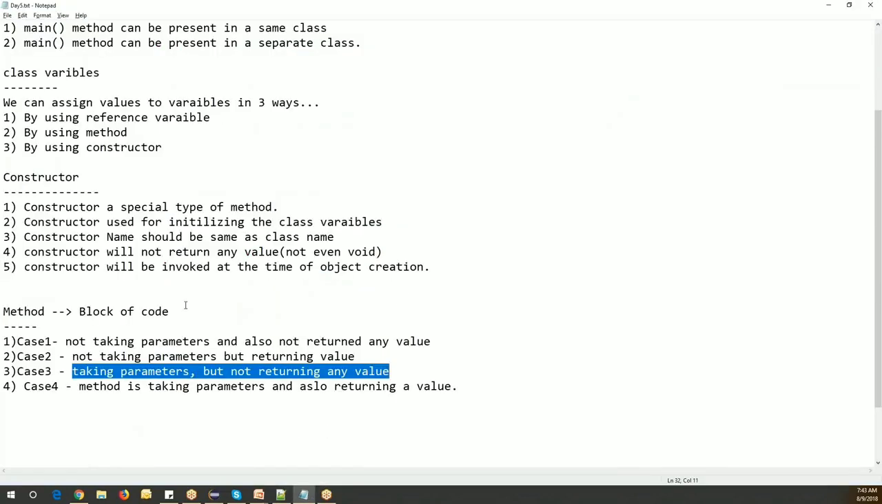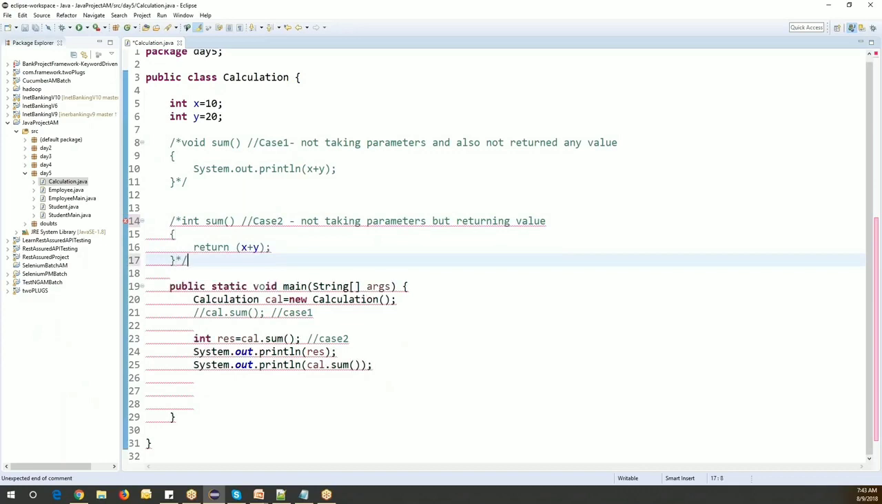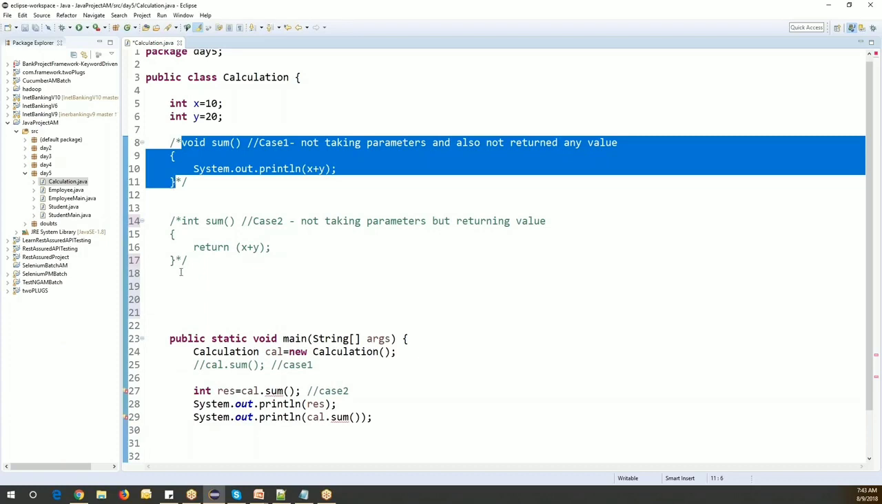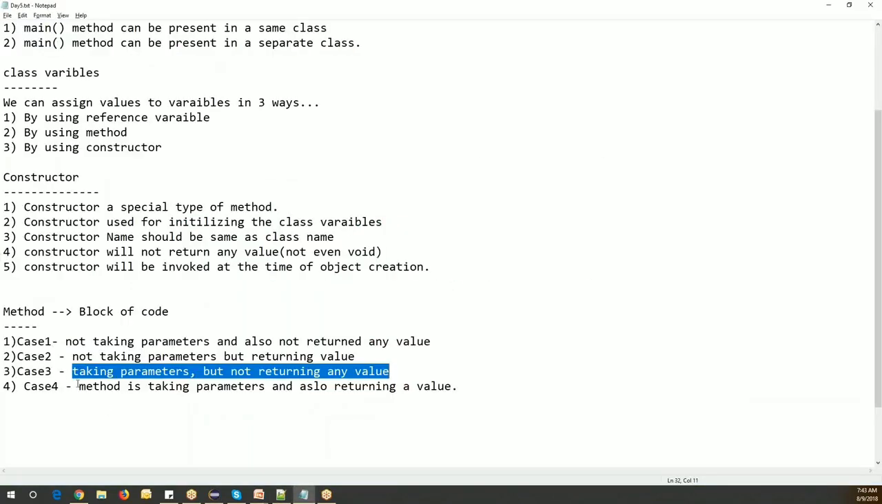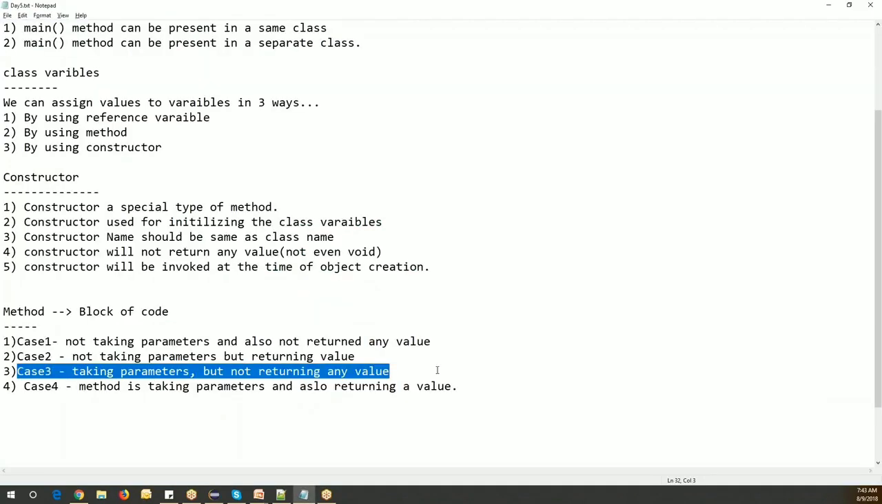Fine. So the next approach is I will create a method which takes parameters but does not return any value. Let's create that method. I'll comment this. Now I'll create the same method again. It will take parameters but not return any value. That is our third case: taking parameters but not returning any value. So what I will do here is, since it is not returning any value, let me copy this.